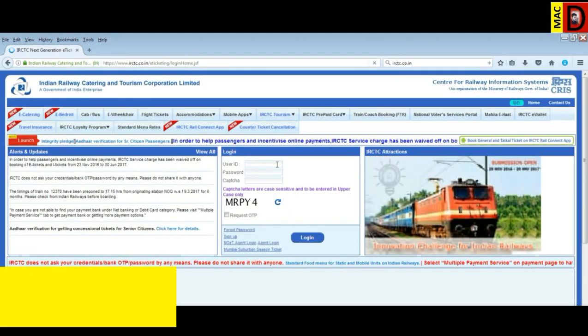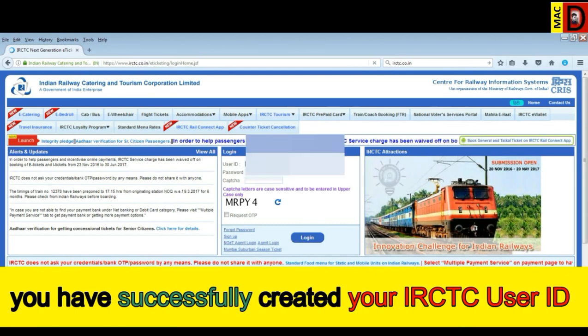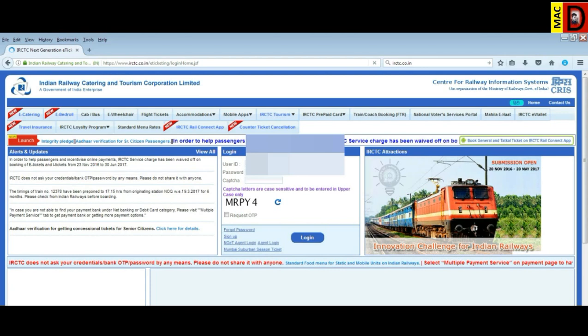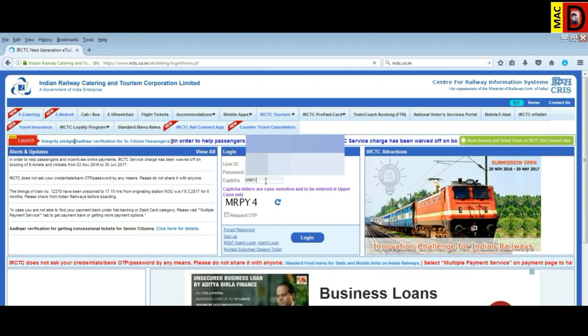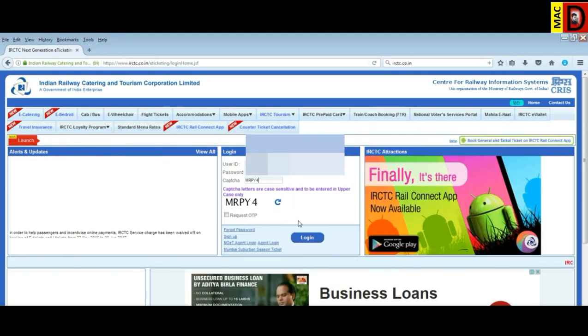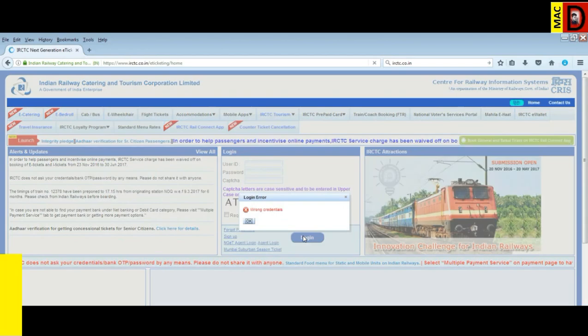This is the web page of IRCTC. You should be familiar with it now. Enter your user ID and your password which you have created in that form. So after entering your user ID and password, simply click on login.